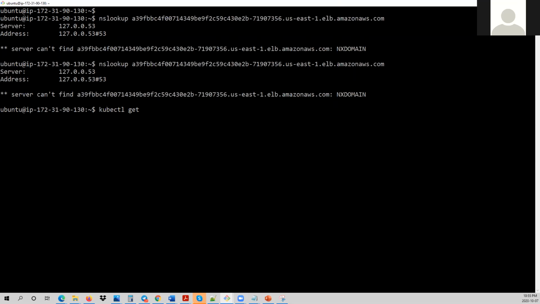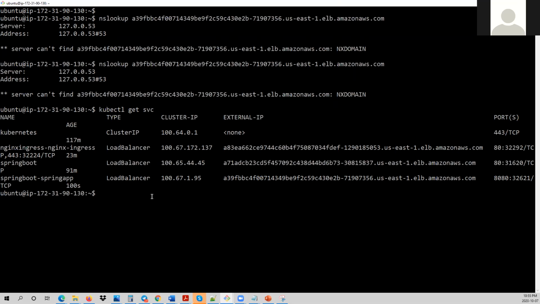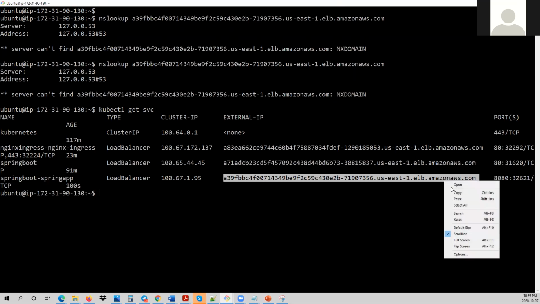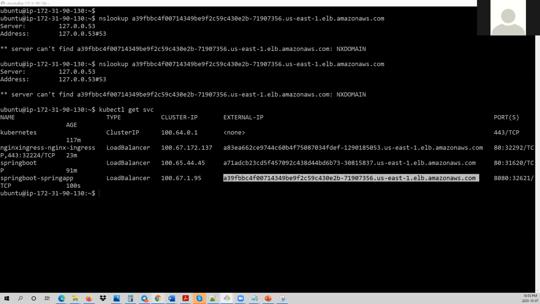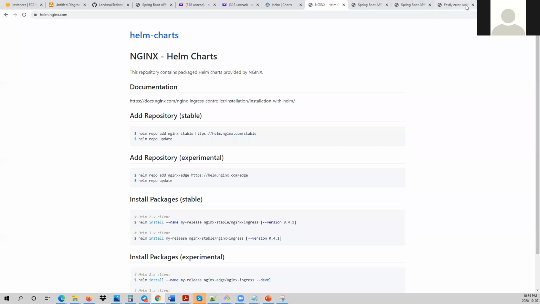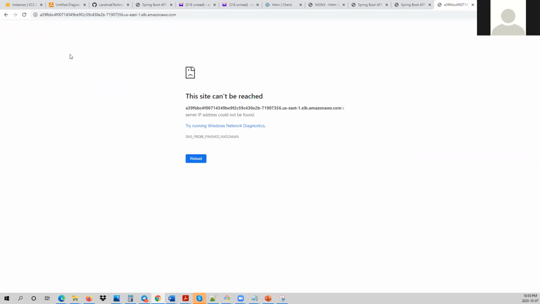Let me do kubectl get svc, get service. So I'm told that it can't find this yet, so it's still creating this resource. But if I copy this and come here, let's try to access that. That is still creating the resource, that's why we get that error.